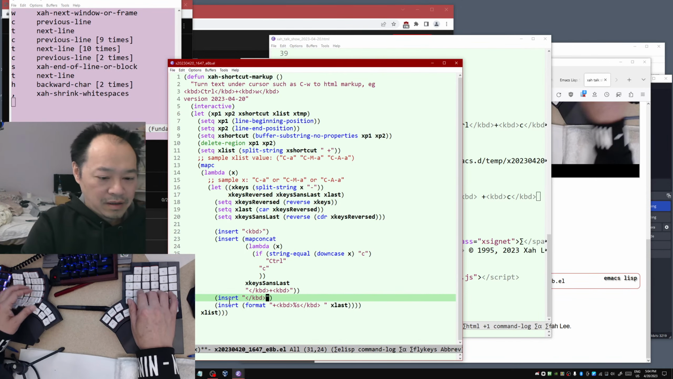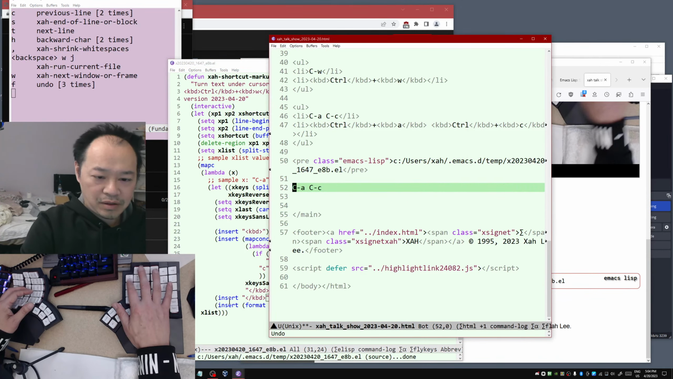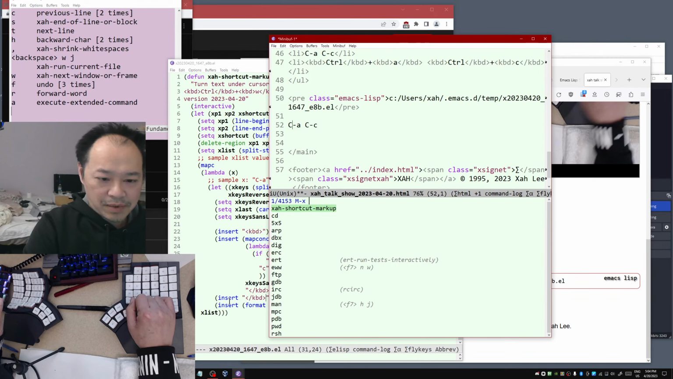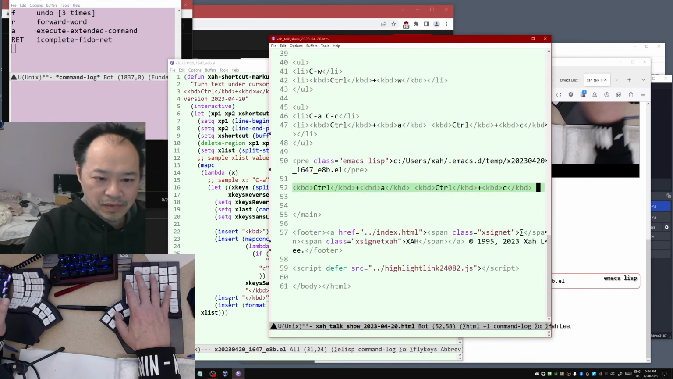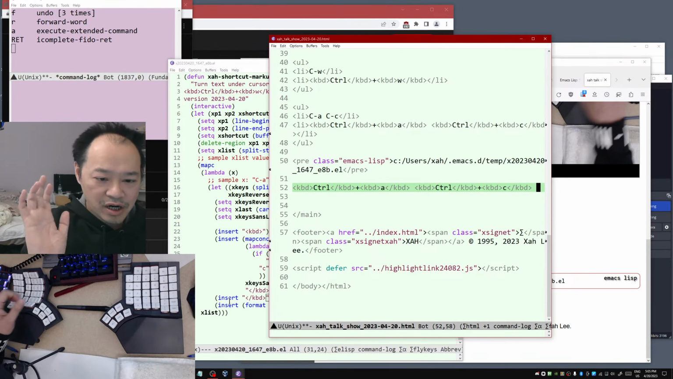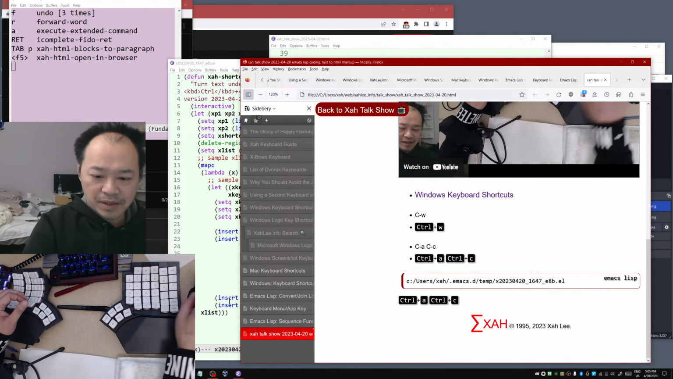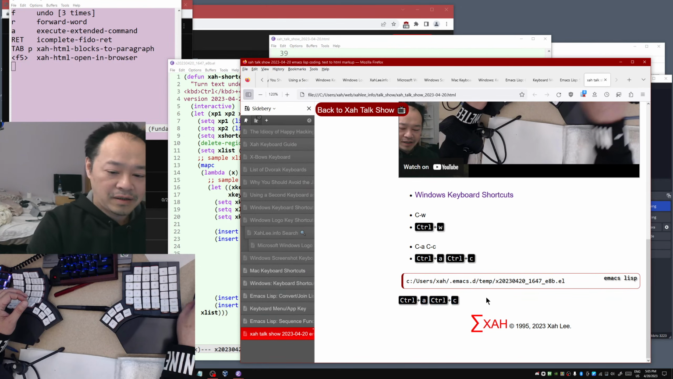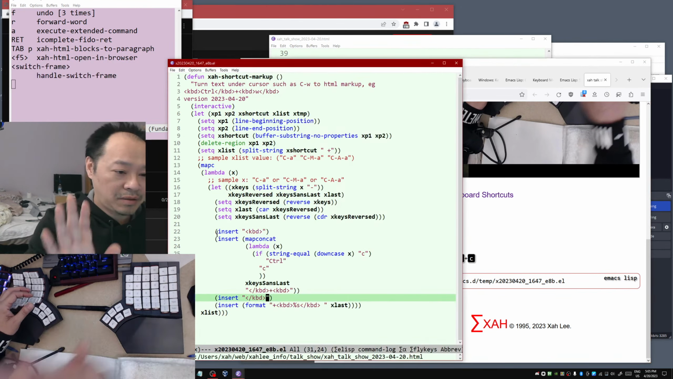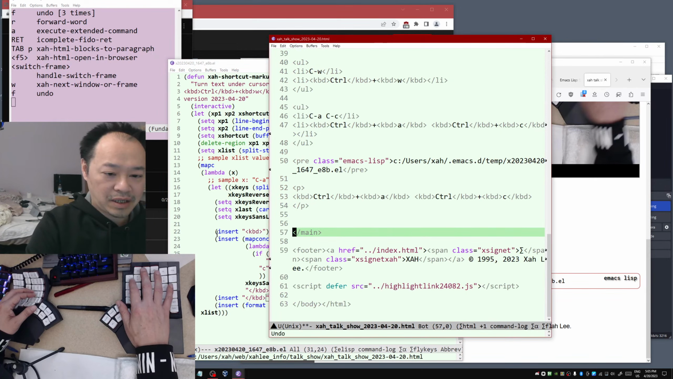Okay, eval the buffer, undo, undo, undo. Call the command Meta-x shortcut-markup, enter. Perfect. Add a paragraph, show in browser, go to the bottom. Perfect. Okay, now let's try something else. We got this perfect.